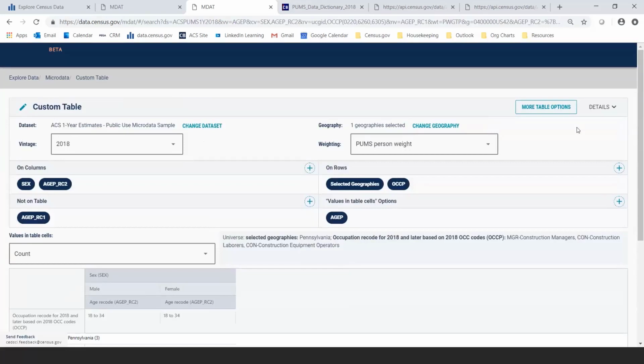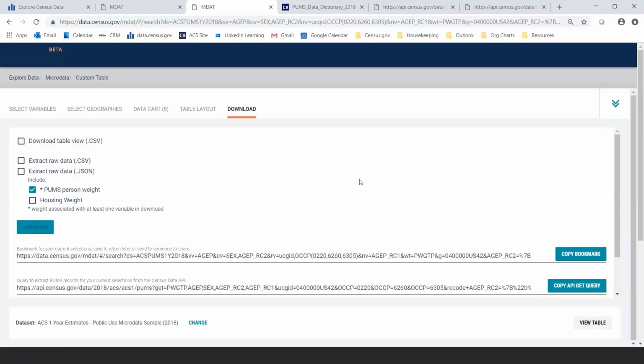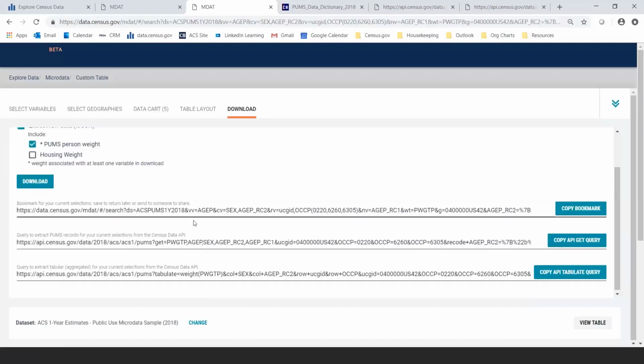To download or share this table, we can go to more table options, and we have a couple of options here. You can download the table as a CSV, or you can also share these links. If you were to share this first link, you could send it to a colleague, and it would send this table in the data.census.gov tool exactly as you made it. So they would be looking at the same table that we created on the Microdata Access tool.